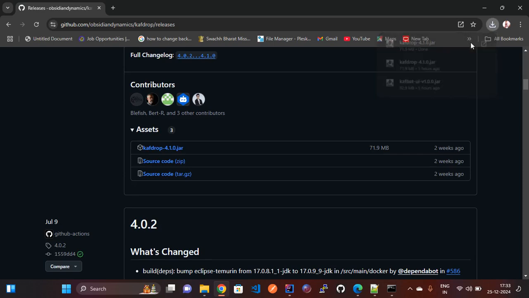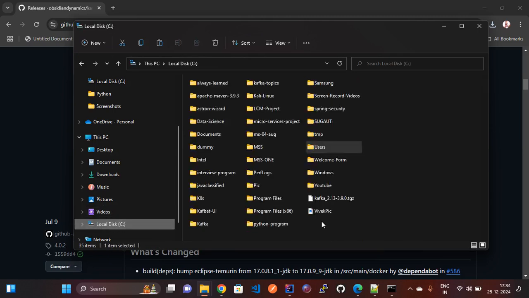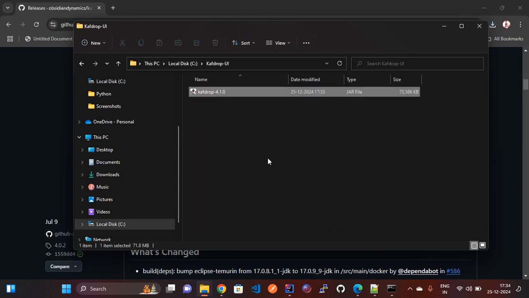Yeah, now it is downloaded. Going to the download folder, here you will see the Kafdrop jar is available. So I'm going to cut this jar and go to the C drive. Here creating a folder, Kafdrop UI, and here pasting the jar.